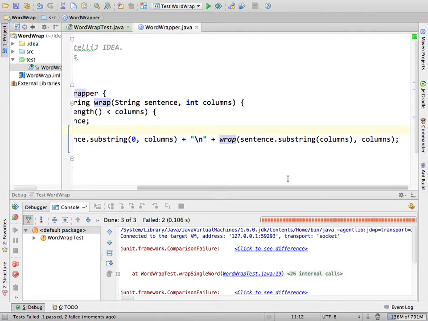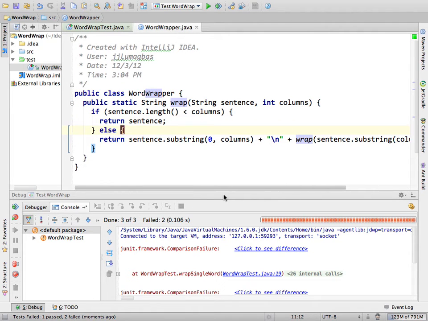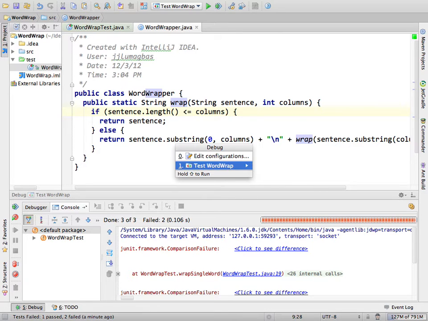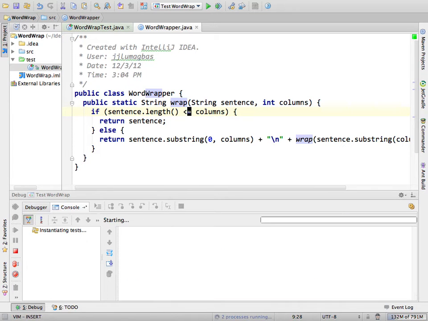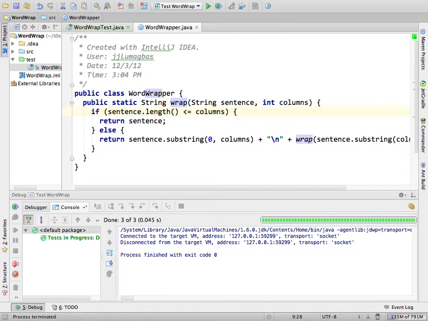Substring, columns. If sentence 0, 1, 2. If the sentence length is less than or equal to columns, maybe. Right? Or equal to columns. Very good. So that the RD goes in there already. Do we follow? Very good. Pass. Good. Okay.